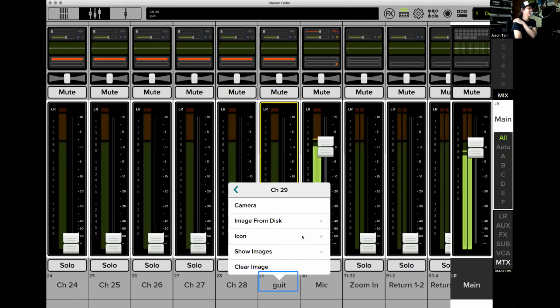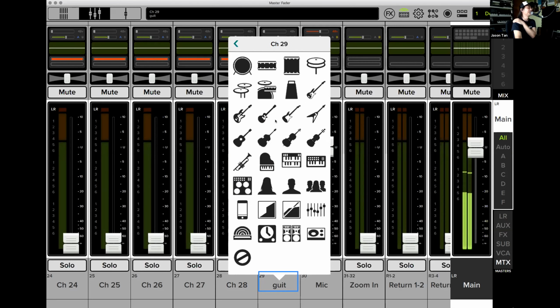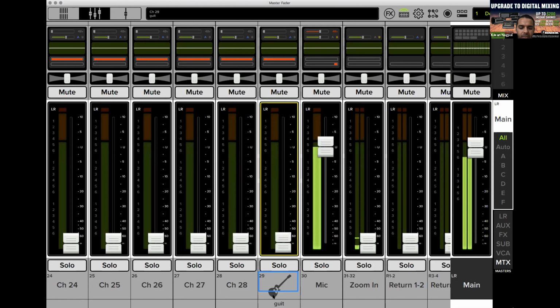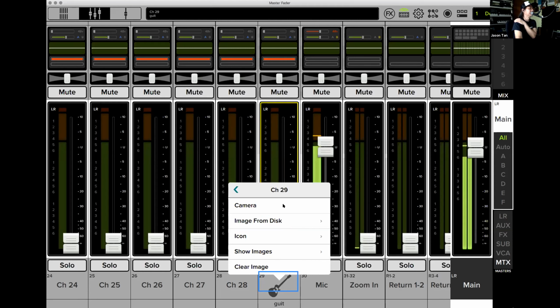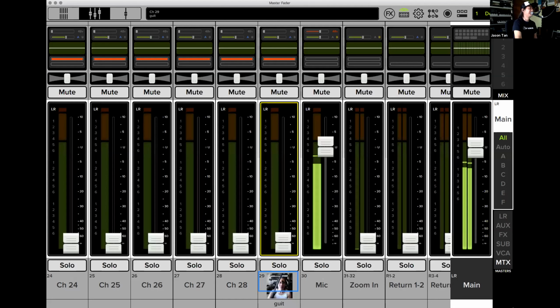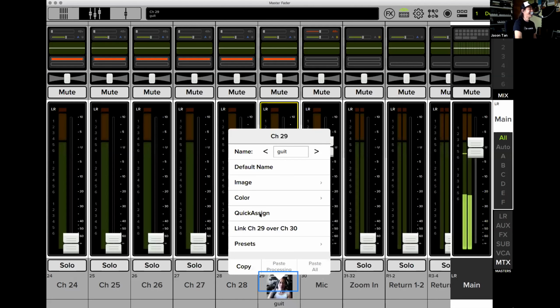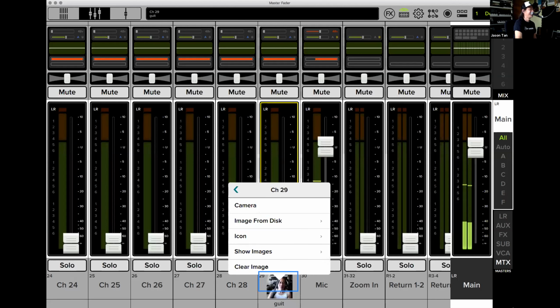So I can use icons if I want to. Or if I want to use the camera to take a photograph of me and use that as the icon, I can do that too, right? Take a photo, proceed, and you should see an old photograph of me. Let me clear that. Okay, clear image. Horrible.